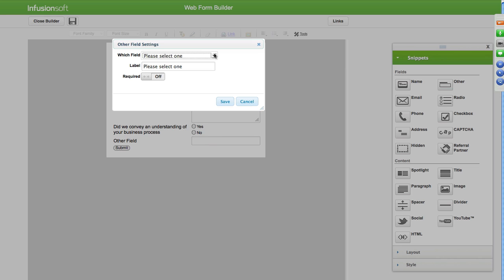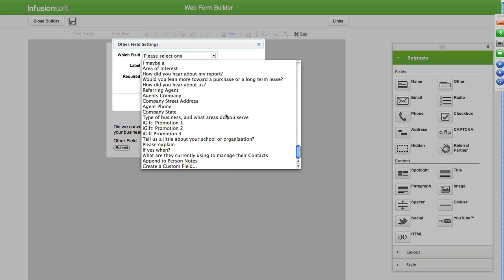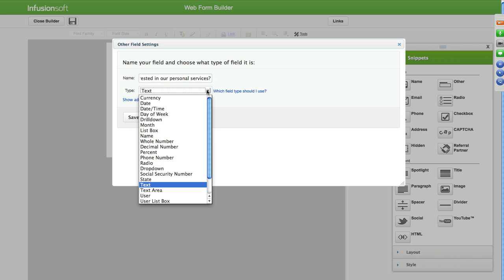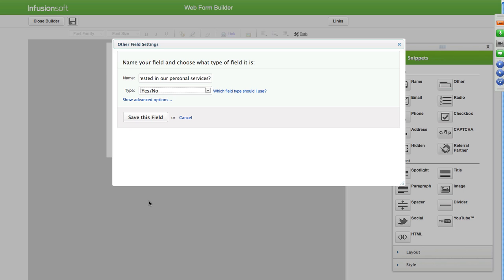So let's say I said, boy, there's a question I didn't think of. Let me just think about it. What question don't I have that I'd like to ask? Here we go. Would you be interested in our personal services? Well, this could be pretty important, because after our sessions, if they click yes, there's a way for us to help out and do some additional details. So it'll be a yes or no, and then I'm going to show advanced options.